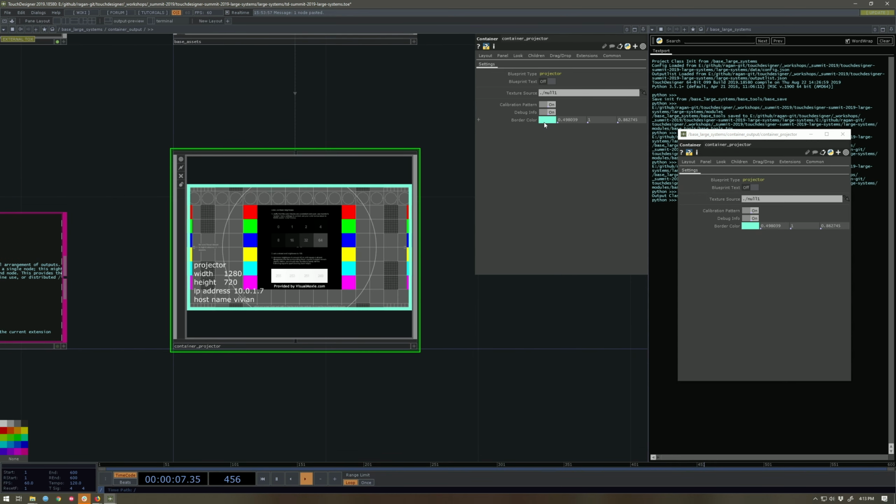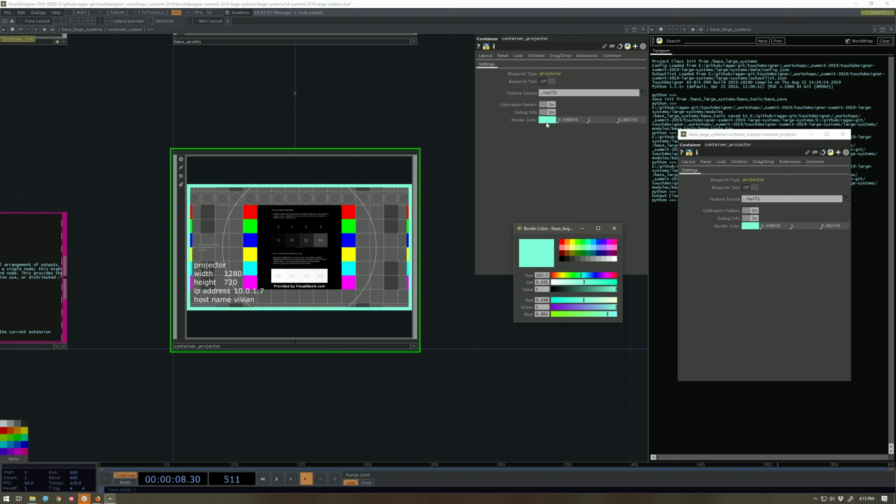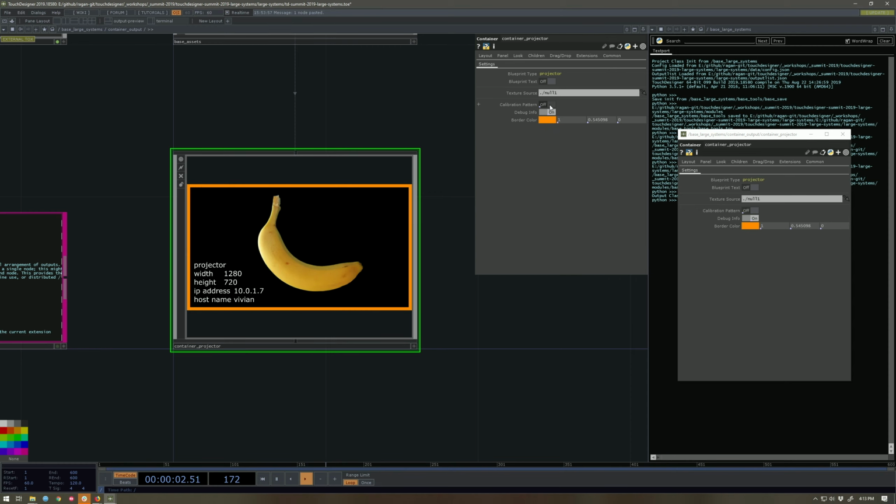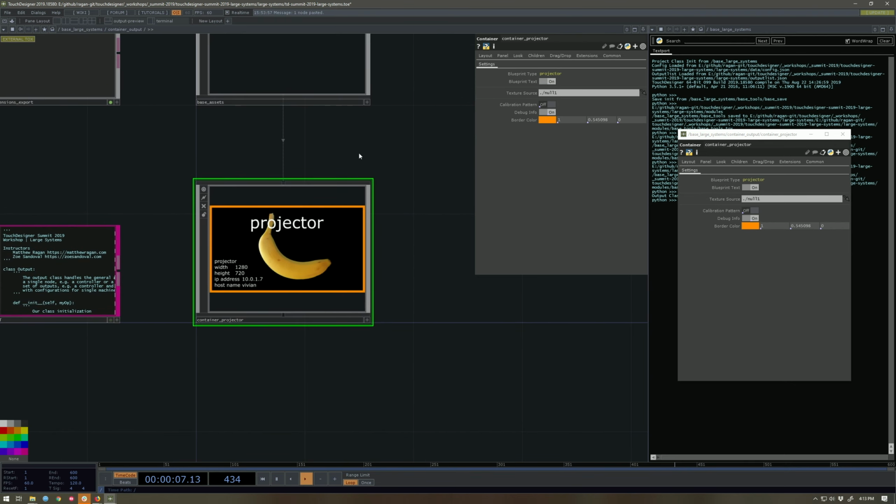And then finally, here's my border color. Now it wouldn't be a crazy idea to think that we might add another toggle to turn the border color on and off, but I will leave that up to you to play with. For now, I'm going to just change that to orange. I think I like that just a little bit better. I'm going to turn off my calibration pattern. I'm going to turn my blueprint text on.